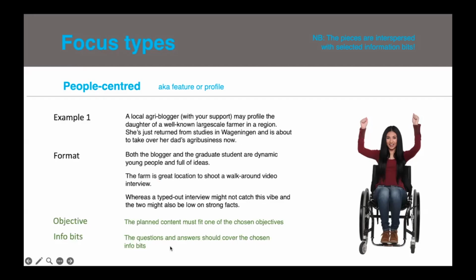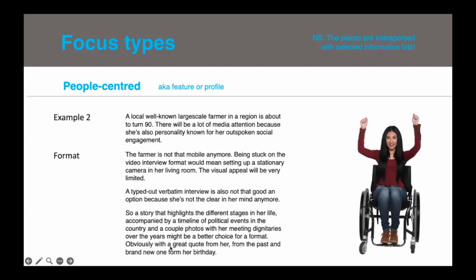Here's an example for you to look at later on. Yeah, local agri blogger, and so forth. You can look through this. I'm going to go through the different ones. There's another example for you to look at.